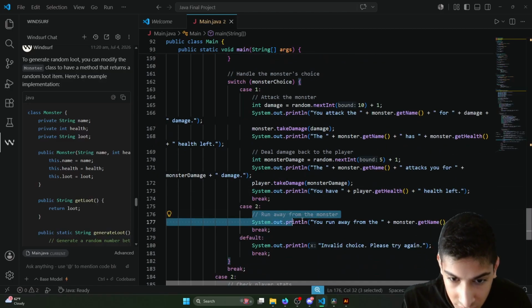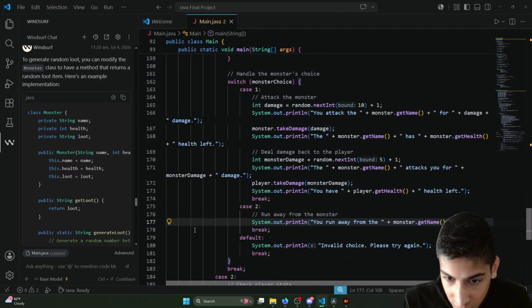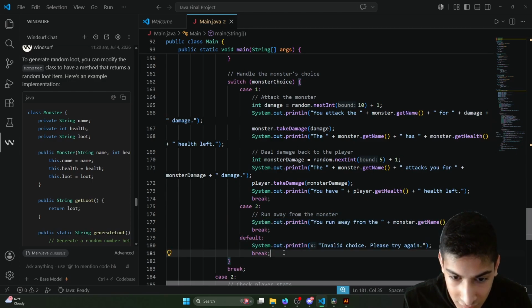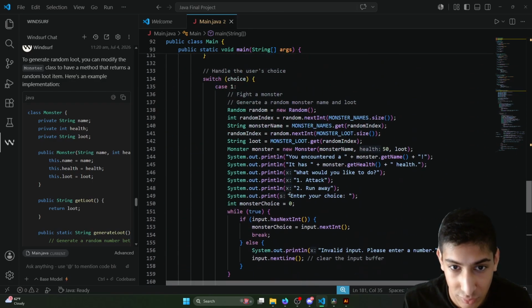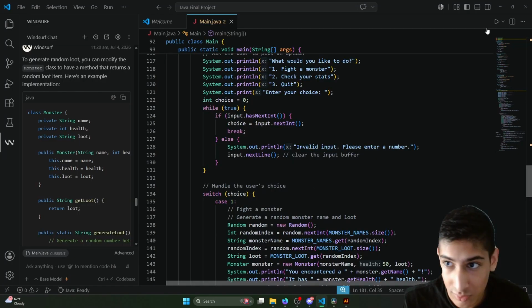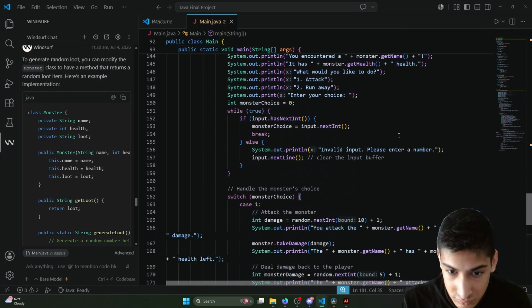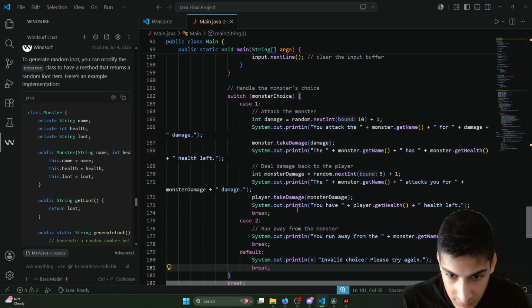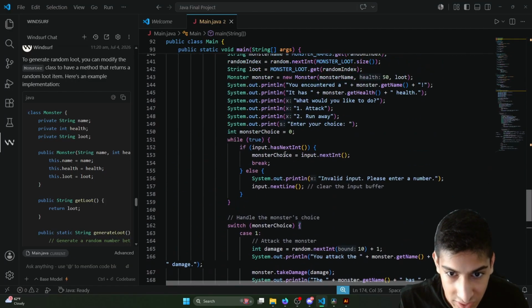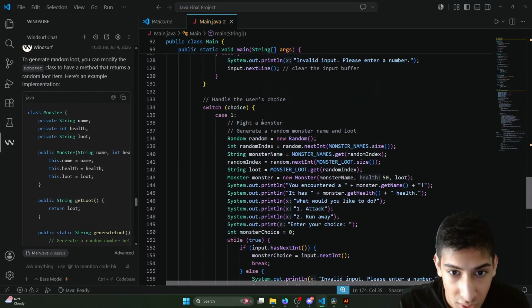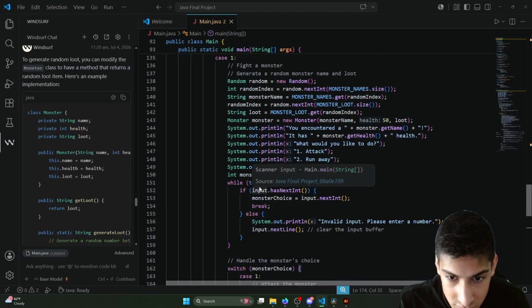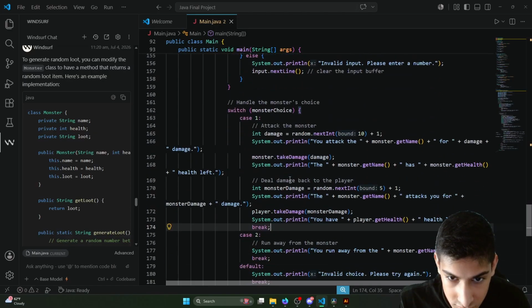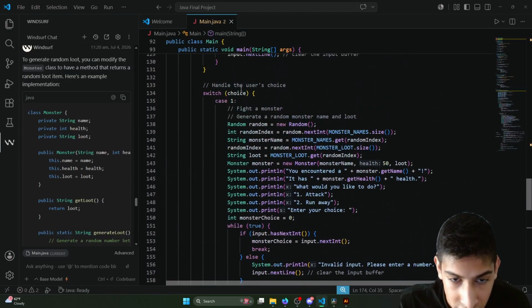And so now, case 2, that's running away from the monster, so it just prints a run away message. And then it also checks for invalid input there as well. And then what we should probably do, so let's take a look at the code here.